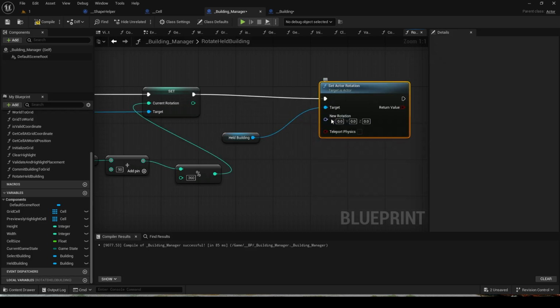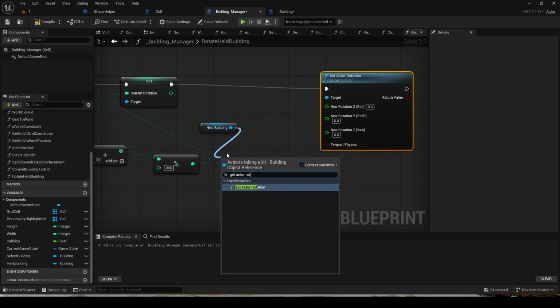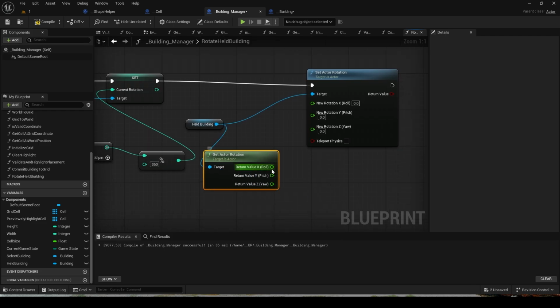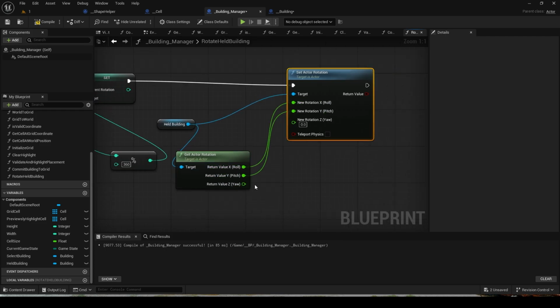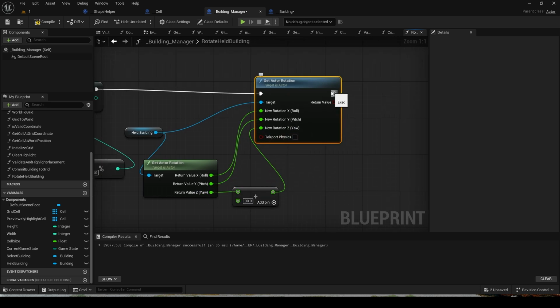Use the held building node variable to create a setActor rotation node. Get the actor rotation from the held building, then split into struct. Use X plugged into the X rotation, Y into the Y rotation, and Z add with 90, then set it to the Z rotation.